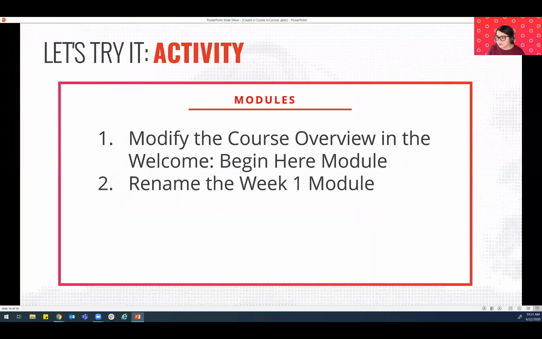I'm going to go back to my Zoom session and give you a quick second to try this out. Go ahead and pause this or review it as you see fit, and complete the activity.